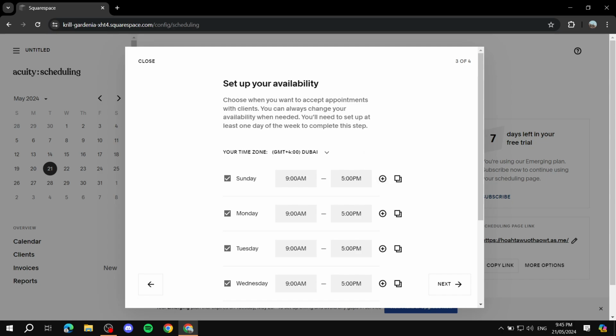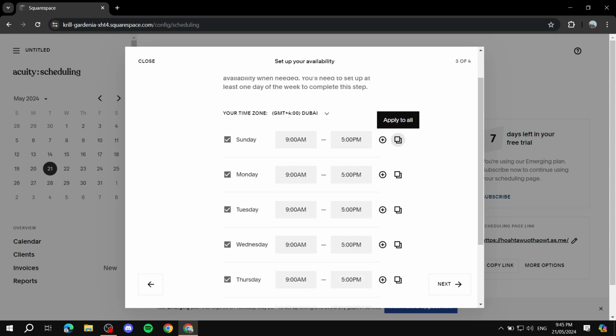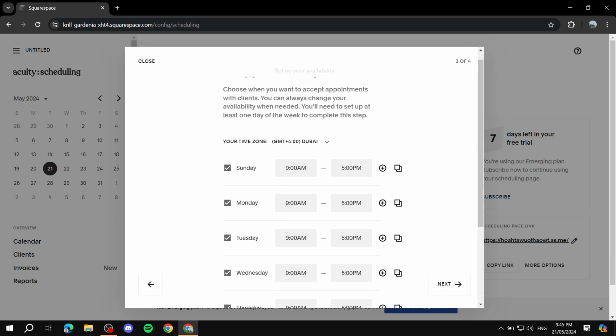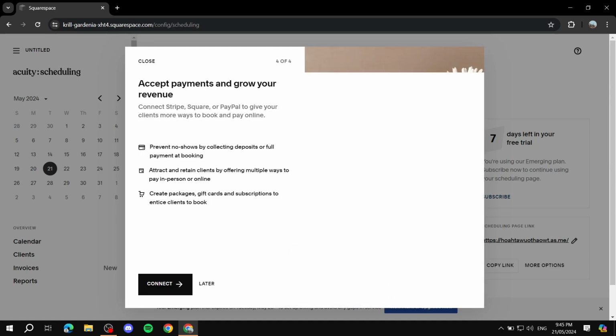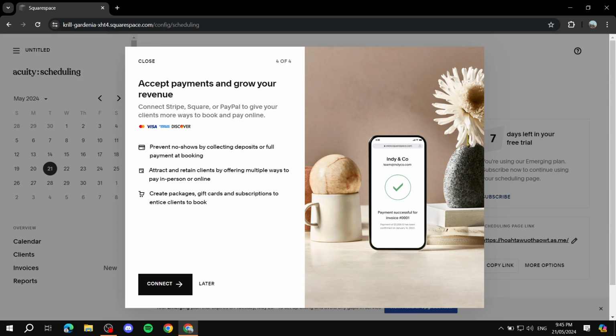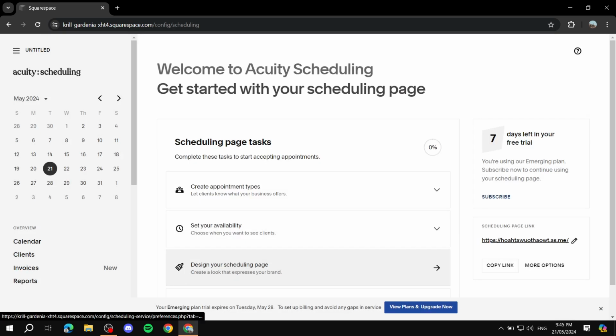For the time being, I'm just going to leave it as this, and we can just go ahead and change it later on. So let me just click on next. And in here, you will need to just go ahead and connect a payment method. This way you will be able to get paid. It also can accept cash on site if you want, but you could do this later. So we can just go ahead and click on later.